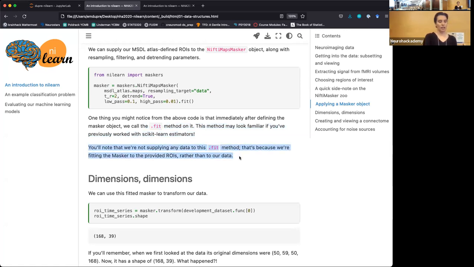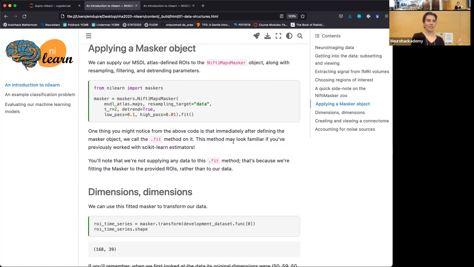And we're not going to supply any data to this particular fit method. That's because we're fitting the masker to the provided ROIs rather than our data. But depending on the particular task you're doing, that's something to think about as well. Okay, I'll show you what that looks like in a minute. But first, let's take some questions.